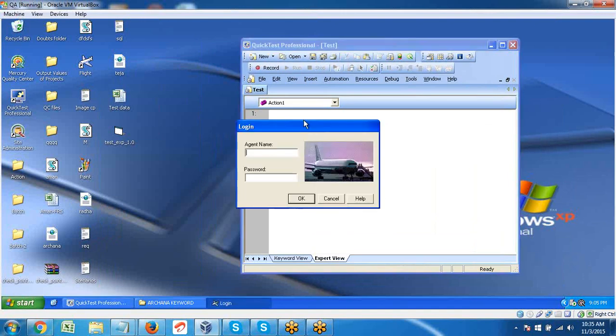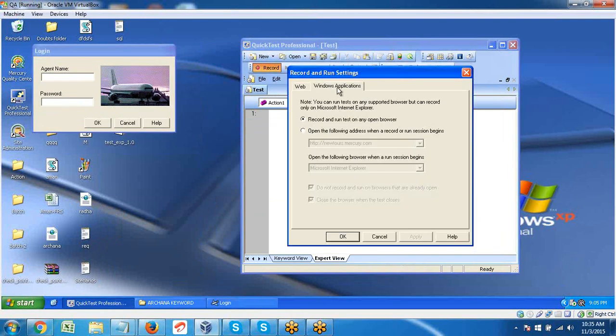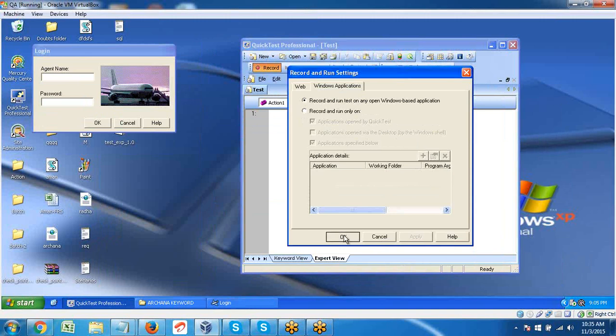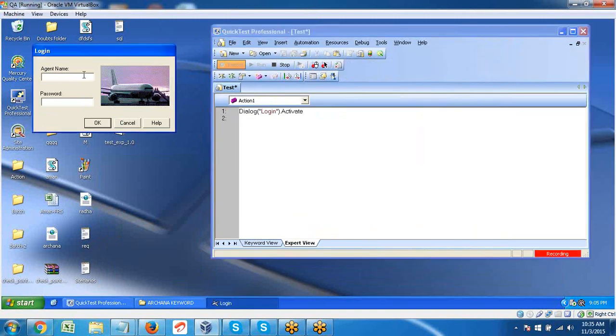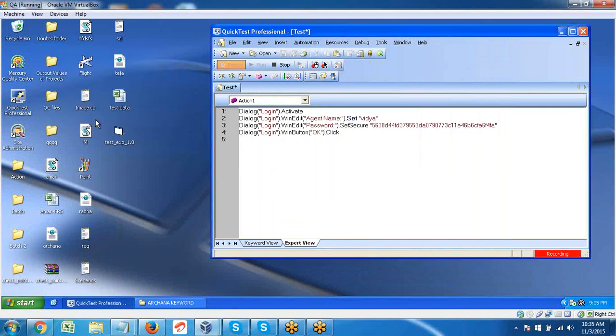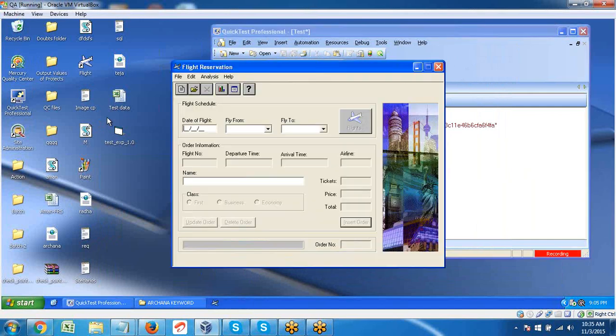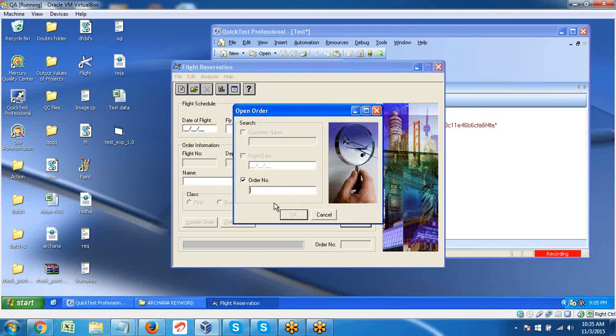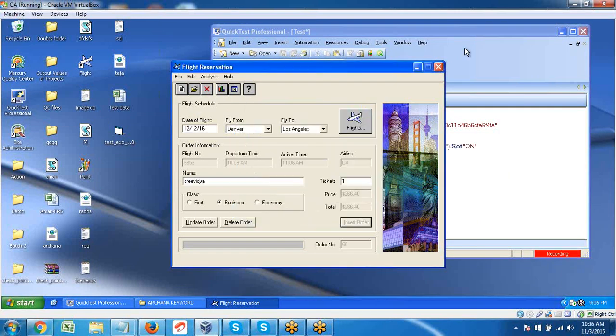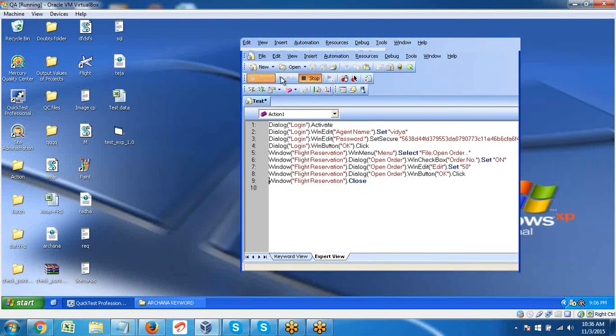Open the application and write a script related to three modules: login, open and close. So I have activated recording. Enter username as Vidya. I am doing basic script generation. Password as Mercury. Click OK. Go to File, say Open, 50th record, and close it. Stop recording.